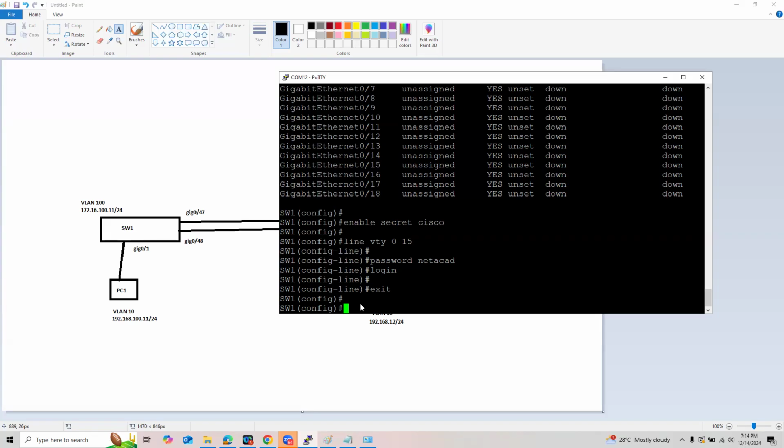Actually, what we're going to do now is to configure, of course, the other side, which is our switch 2. Okay, so we make sure that we're able to extend the VLAN on that switch. Okay, so just wait for me for a while.